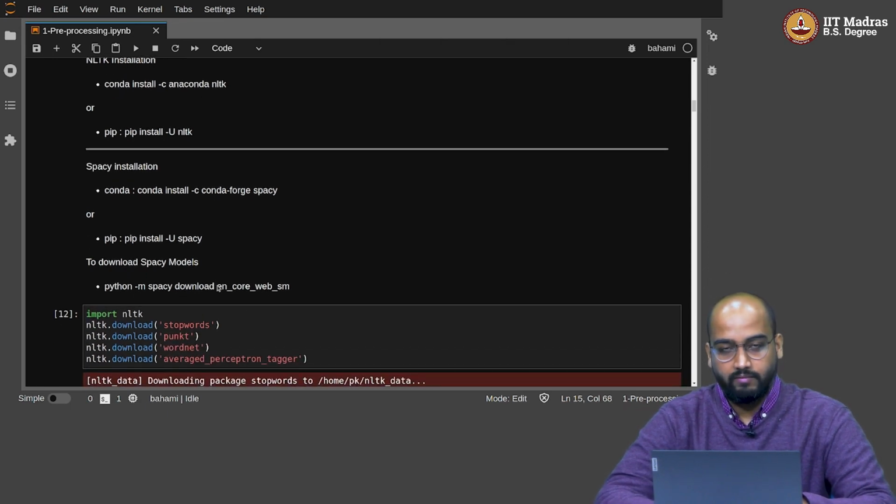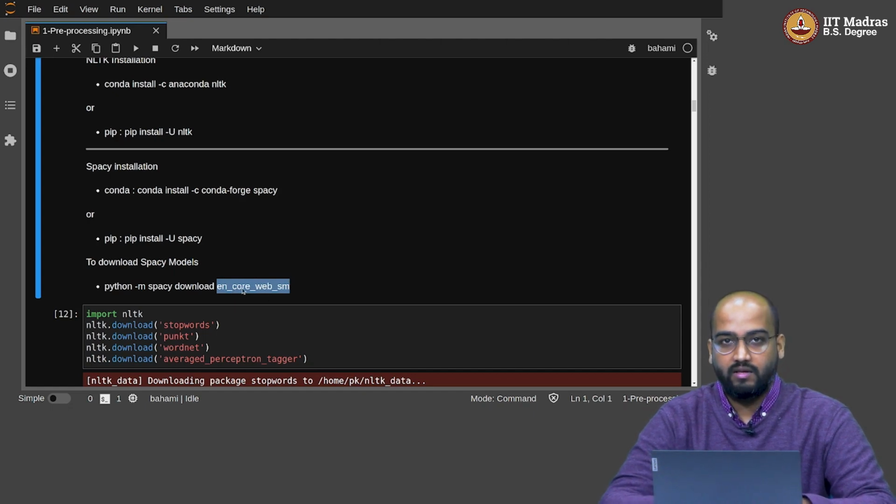For example, since we are dealing predominantly with English here, you have to download a model that is necessary for processing English data, and the name of the model is this. If you go back to spaCy's documentation, you will see that there are a bunch of models. They might differ in size, in the language, or in the nature of the text that they have been trained on.